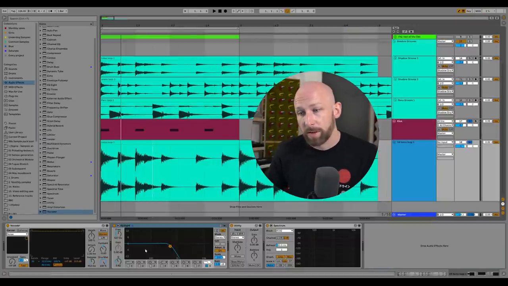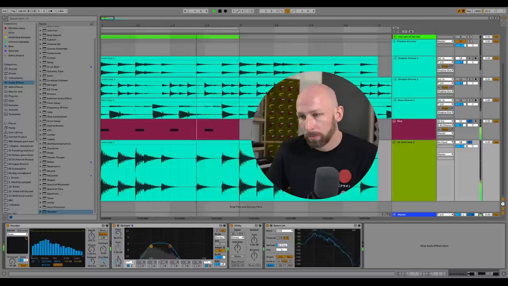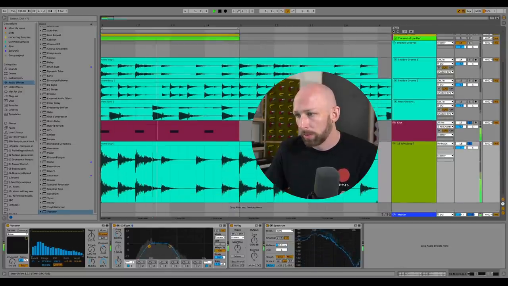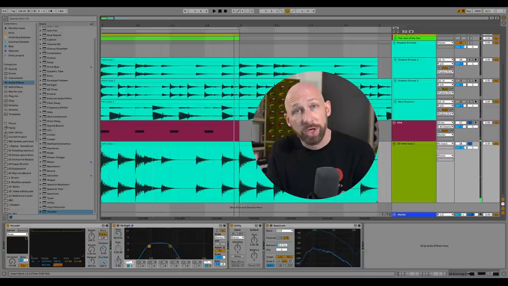As a final step, I might also filter out some of the ultra lows so that it doesn't get too clogged up there, so that the kick drum stays the main element in the sub frequencies. Cool, and now it's grooving. Let's put some extra percussion in there. So now we've created a shadow groove.